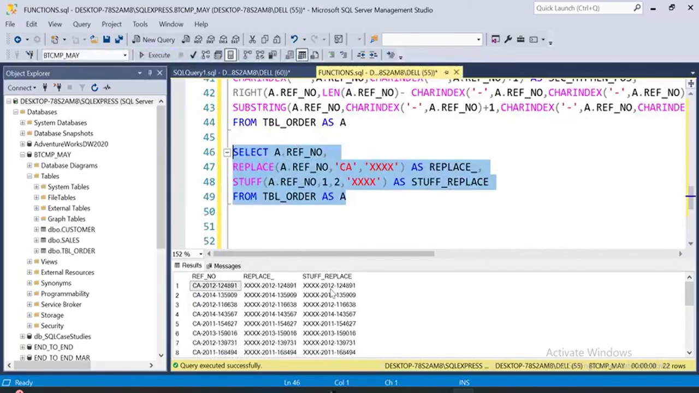See, what will STUFF do? If you want to replace all the state codes, you will be using STUFF, which is REPLACE in Excel. If you want to replace just a particular state code, you'll be using REPLACE, which is SUBSTITUTE in Excel. Clear? Because when I use REPLACE, it is not replacing US, because I'm giving a particular value to it. If you are sure about a particular value to be replaced, you will use the REPLACE function in SQL. If you are sure about the position to be replaced, then you'll be using STUFF. Okay? Clear with REPLACE and STUFF?